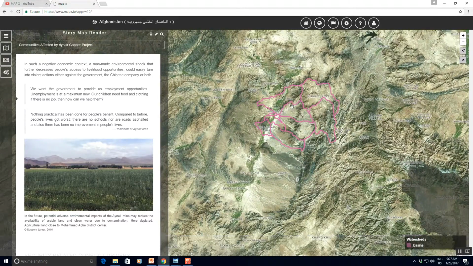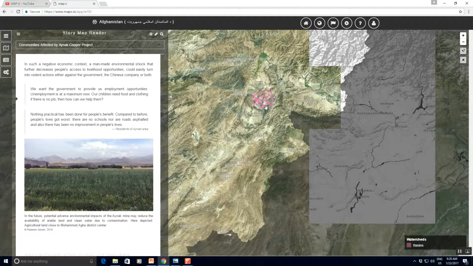So this is the story mapping capacity of MapX. We, as I said, are moving to a three-dimensional capacity, and what we've done is we've built an engine that just about anybody can use. It is really that easy to tell a story and to bring in photos, videos, text, and images, and really knit it all together into a really dynamic piece. So that's the story mapping functionality of MapX.